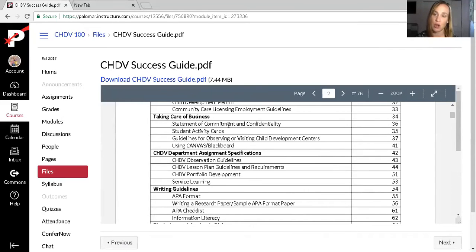If you go to our lab school, you'll need to sign this. So there's an example right here. And then we have a lot of great guidelines for observing and visiting child development centers as well. So if you can't make it to our lab school, I'm flexible with you guys. I'll go more into that in a separate video about the child observation. But I do have specific guidelines for observing and visiting those centers.